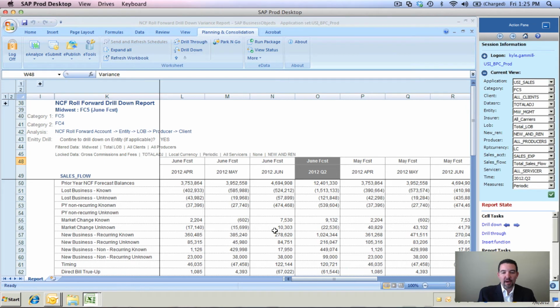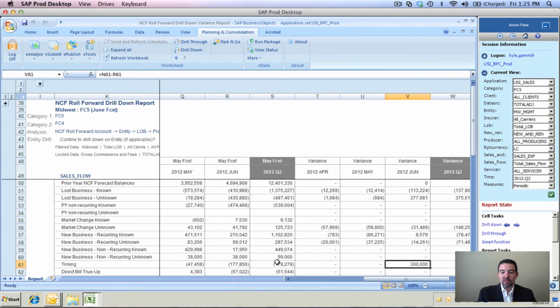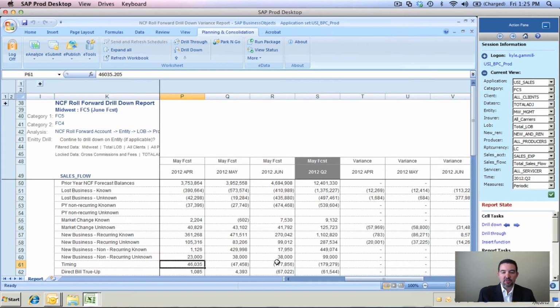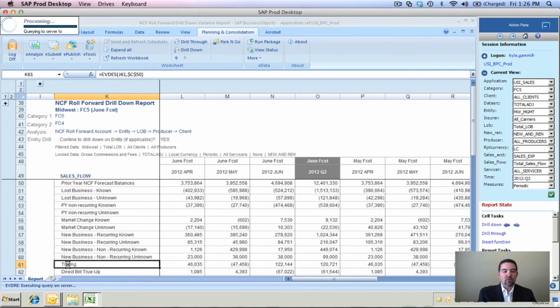So we have our results back. And you can see that we have timing in here of 122. Last time we had a negative 177. So we had a huge timing change in the Midwest. So we're going to try and figure out what caused that timing bucket to change on us. So now that we know it's in June, and we know timing was one of the main factors of our change from forecast to forecast, I can double click, and that will change the action pane to drill down on timing.